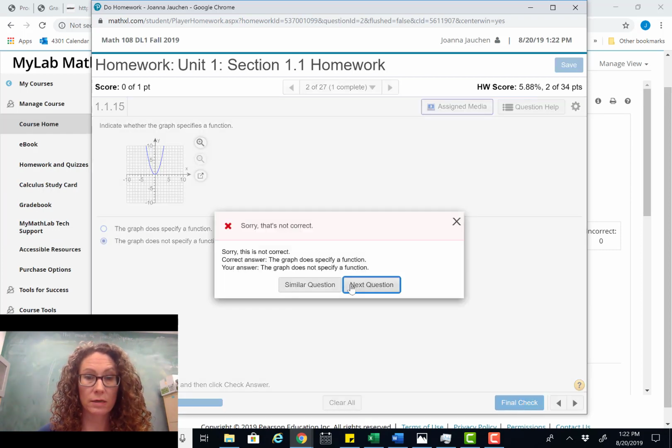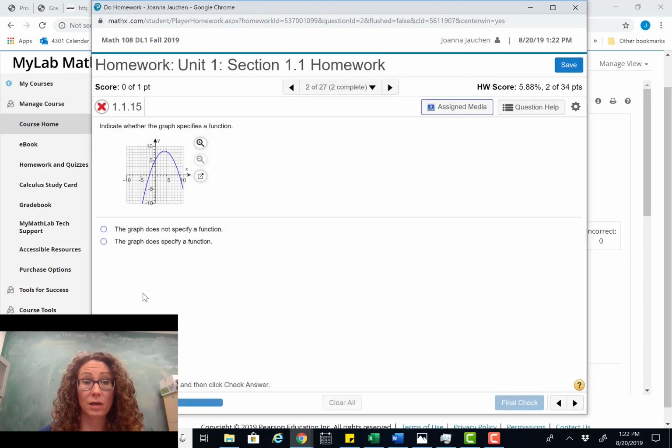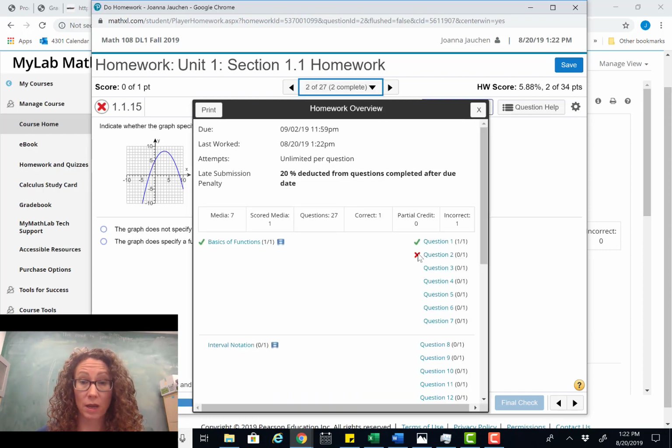Sorry, that's not correct. I can go on to the next question, or I can ask MyMathLab for a similar question. If I click similar question, I get another question, and I get to try it again for full credit. So depending on how much time you have, you can keep working on homework until you get them right. But you'll also see in the review now, I have a little red X next to that question because I got it wrong. You see that?